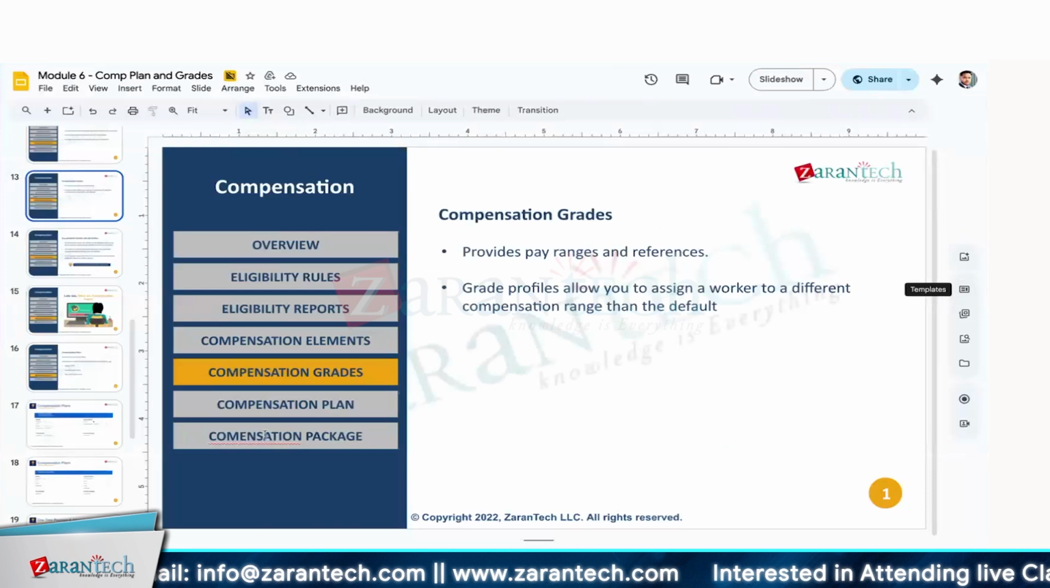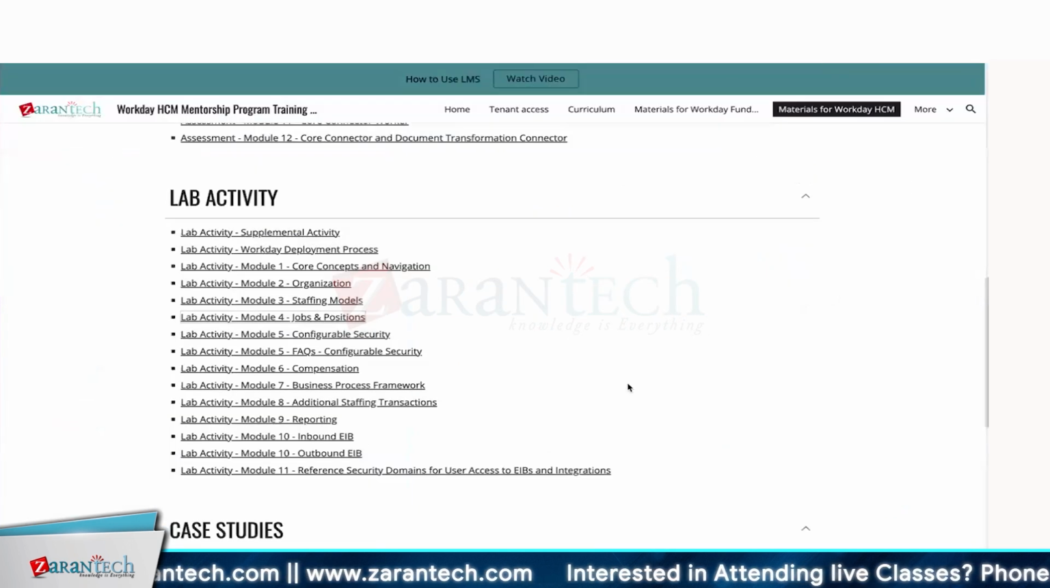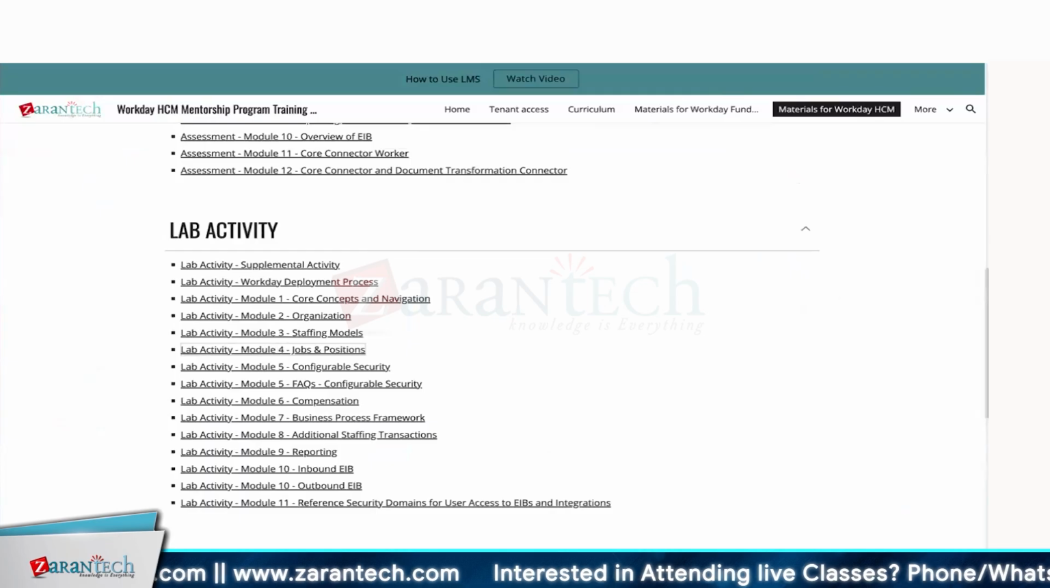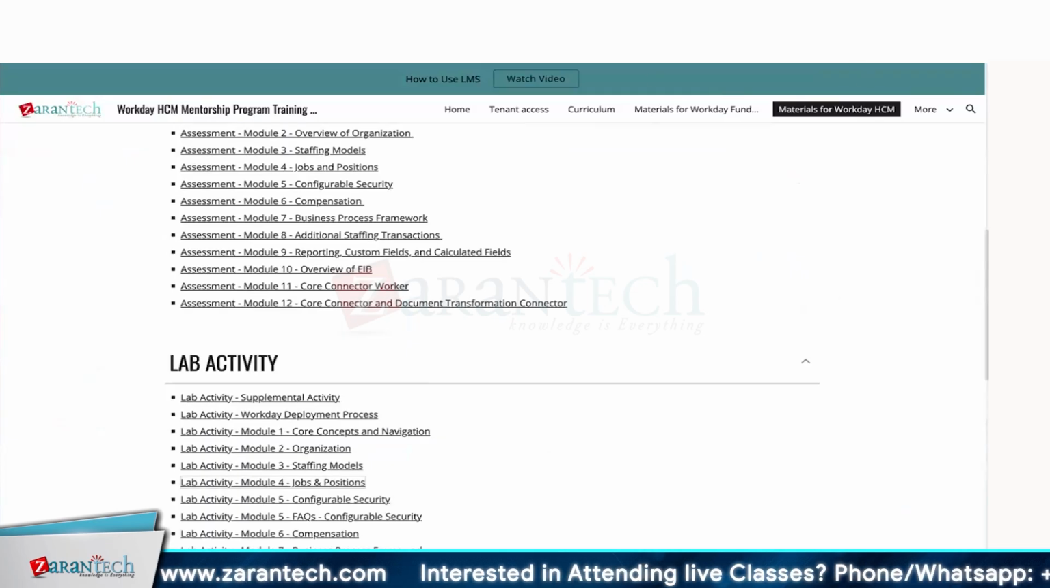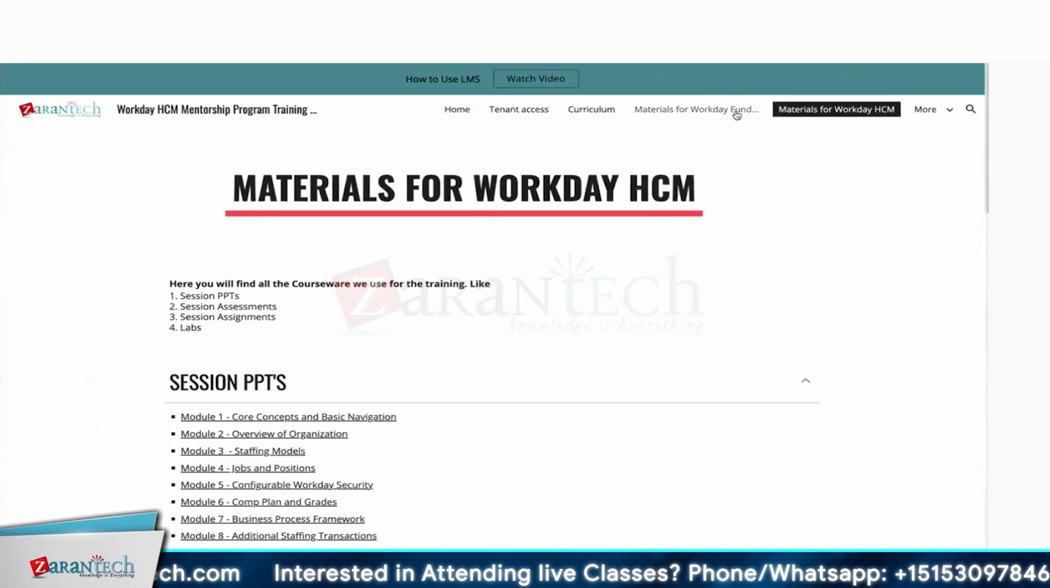So you will have access to the LMS and the materials and all of that for the whole year. Most of these materials you will have for a lifetime, but the recordings will be there for 1 year because we don't keep them on our drive as well. And the tenant access: from the day we give you tenant access, you will have 2 months.